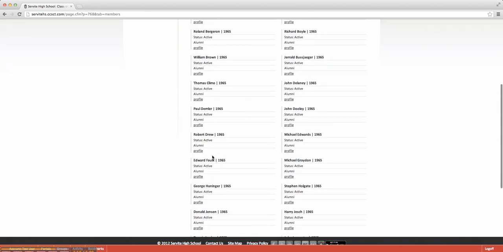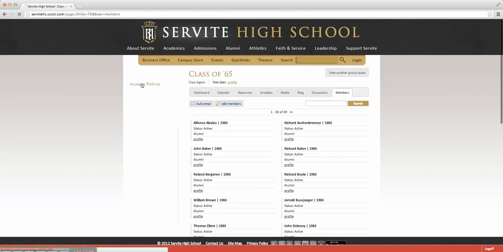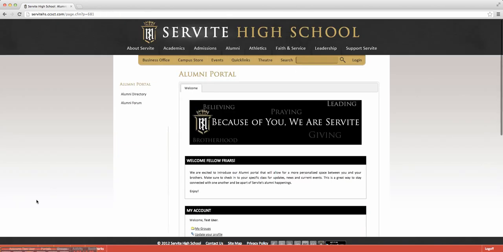This is the overview of the Alumni Portal and your group space. Should you have any questions, please contact your group ambassador.